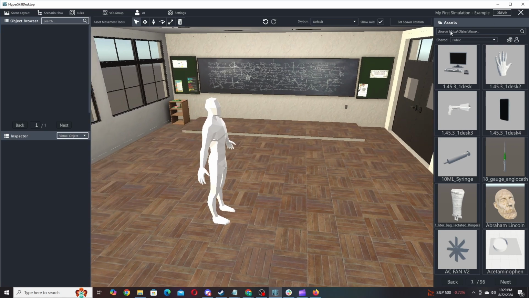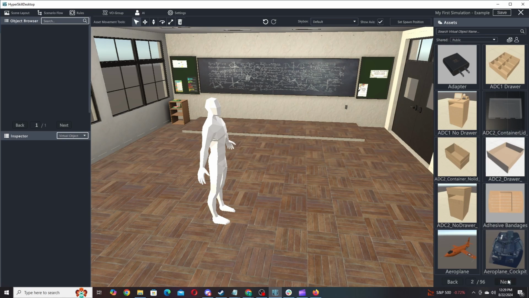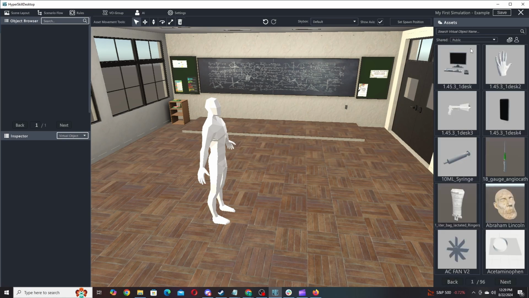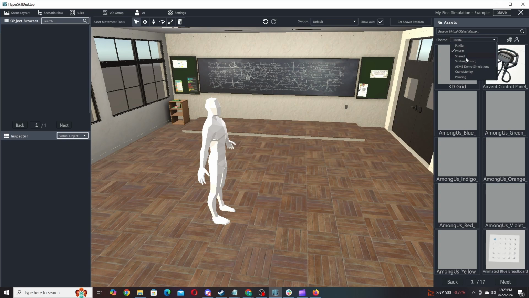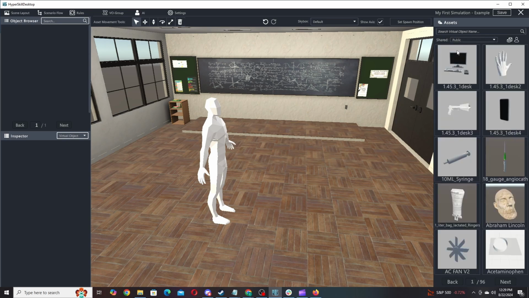Next, we have our assets over here. In order to bring in any object, you are able to navigate through this page here of our public assets, or again, if you have any that are private or shared with you directly, you can change what is viewed here by using the drop-down. All of the assets necessary for this tutorial, though, will be located in the public repository, so you shouldn't have any issues with access. Now, in order to spawn an object, all you need to do is left-click on the image here, drag it to the left of the view, and left-click to drop it in place.